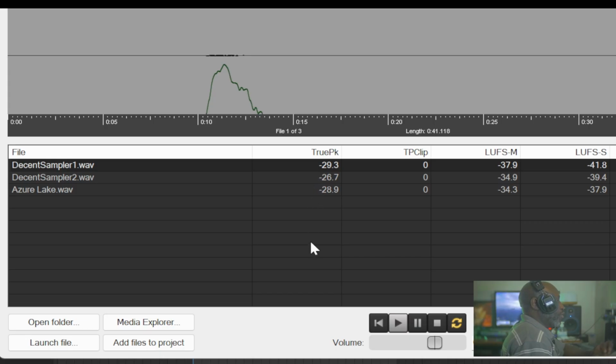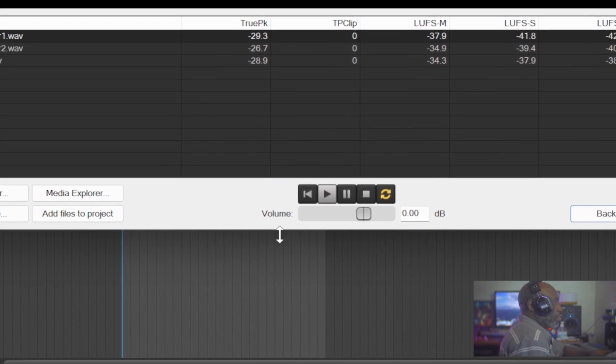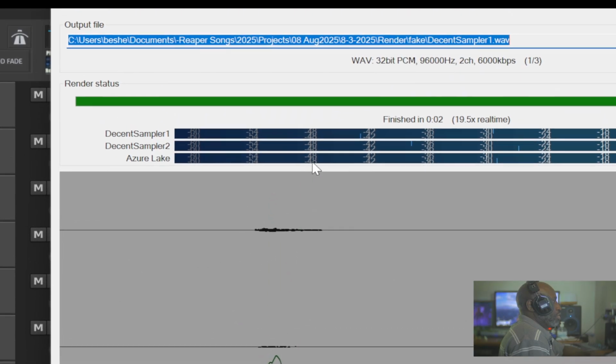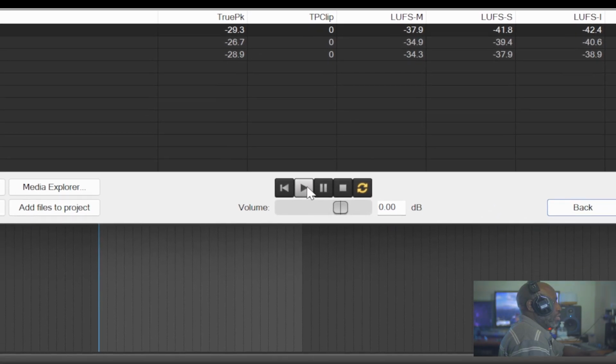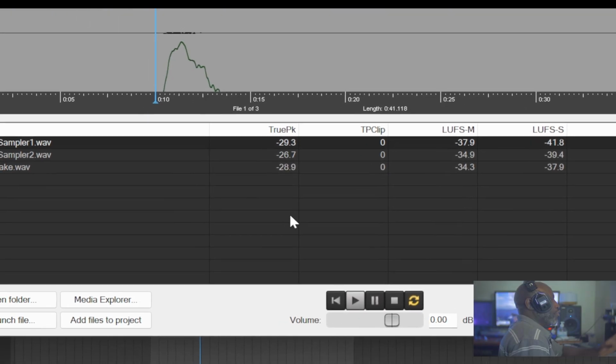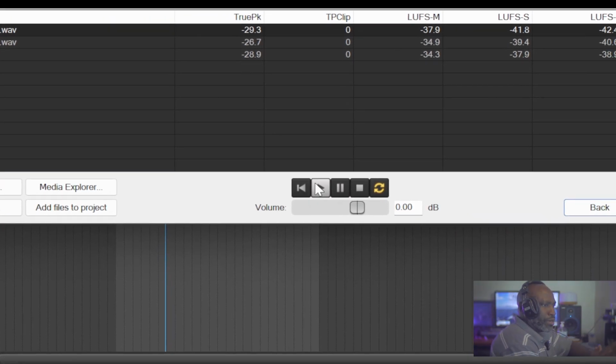One of the cool things that Reaper just added was that you can actually play the render from here. So what you're looking at here, you can just click and it'll play what was rendered. So cool feature to have, because sometimes I'll render something and I don't want to have to go open a media player to play it back, an MP3 file mixed down.